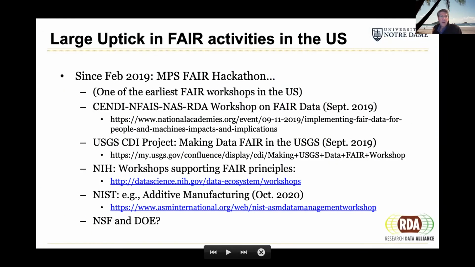In any case, since Natalie is here, we led what was probably one of the earliest FAIR workshops in the US. So I'm going to focus on the US because FAIR seems to be spreading like wildfire across Europe and maybe the rest of the globe, but it's been a little slow here in the States. So we led this mathematical and physical sciences FAIR hackathon. Hard to believe it was almost 18 months ago at this point. But since then, there actually has been a fair amount of traction.